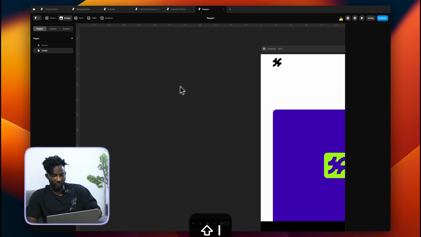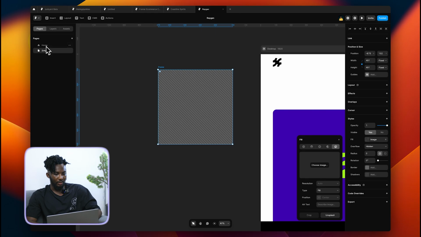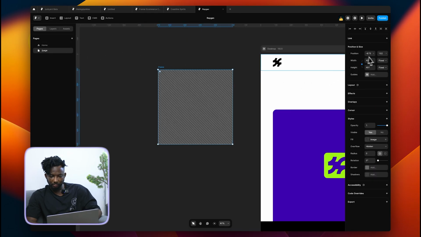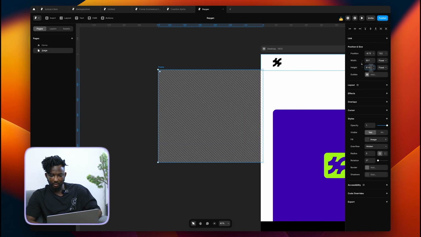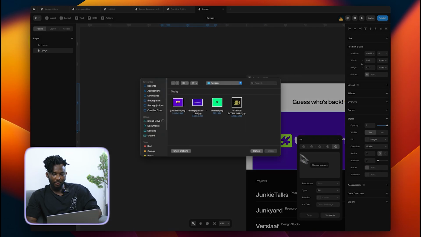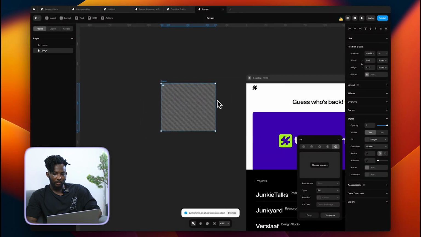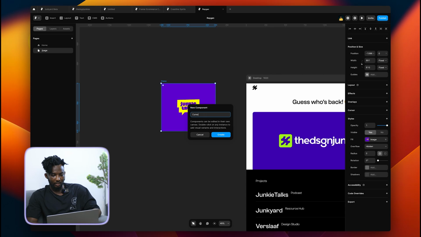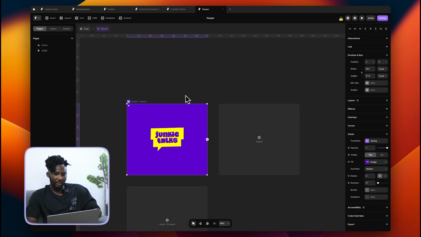I'm going to create an image. A shortcut for that is Shift-I. Just create an image. Let me check the dimensions real quick. 691, 610. Okay, so now I just need to add the image. Let me start with Junkie Talks. Okay, so now I need to create a component. So the shortcut to creating a component is Command Option K, and I'll name it as cursor. Fantastic.